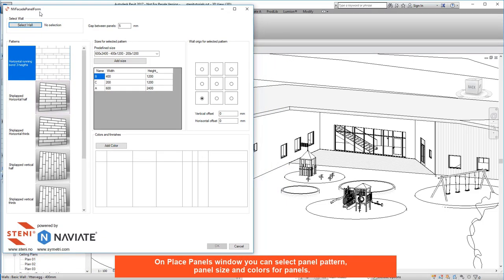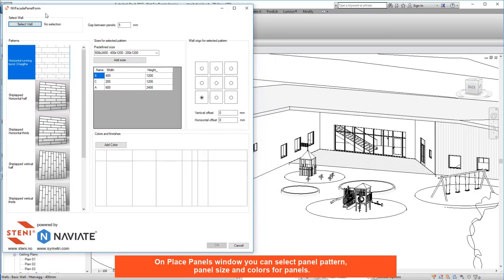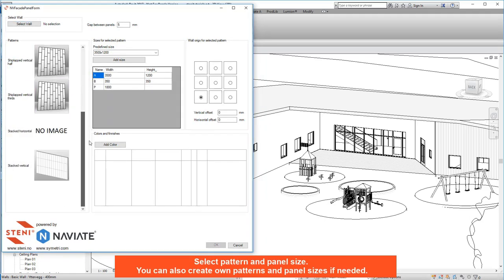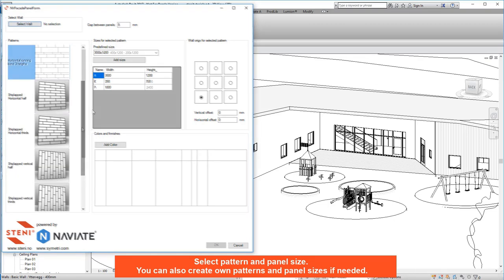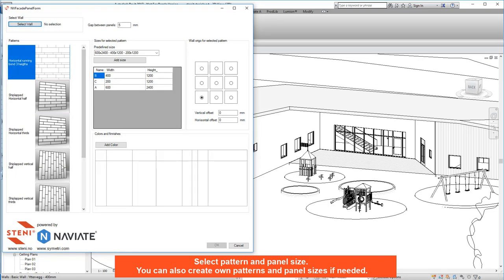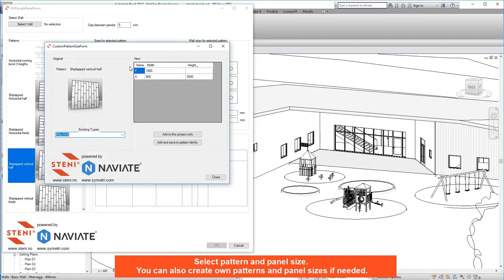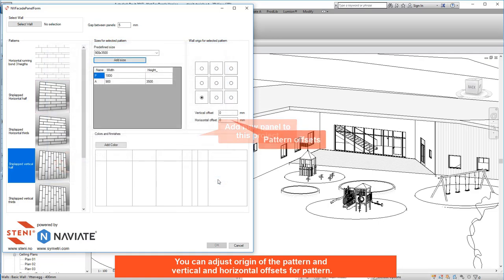On the Place Panels window, you can select the panel pattern, panel size and colors for the panels. Select the pattern and panel size. You can also create your own patterns and panel sizes if needed. You can adjust the origin of the pattern and the vertical and horizontal offsets for the pattern.